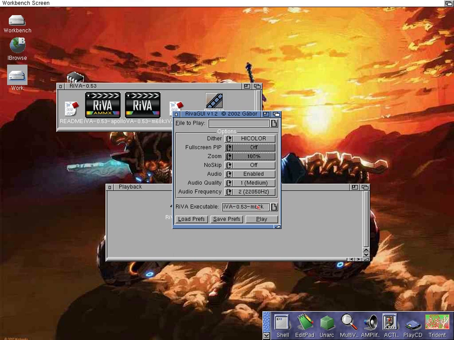Medium quality audio at 22,050 kHz works for faster machines. Choose low quality at 11,025 kHz for frame per second speed up.